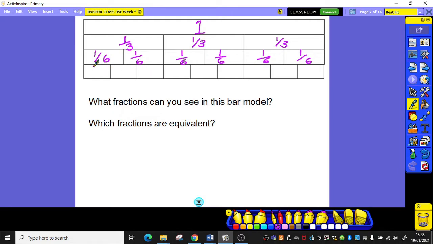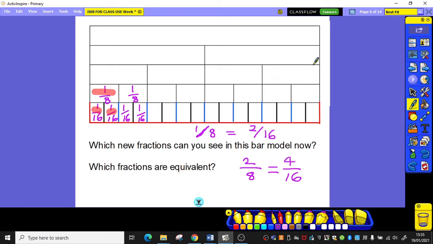Now, why just write in ninths? Just have a little think. Why have we not got halves on this bar model? Why have we not got eighths on this bar model? And it's all to do with the fact that certain numbers divide into each other well. On this bar model, 2 pieces divides into 4 well, and 4 divides into 8 well, and 8 divides into 16 well.